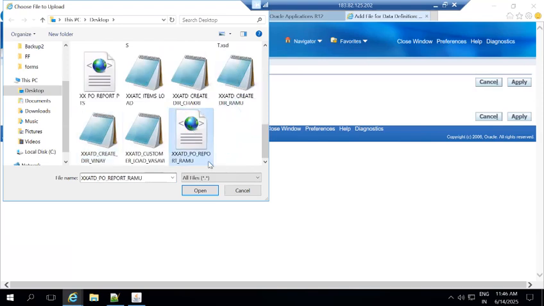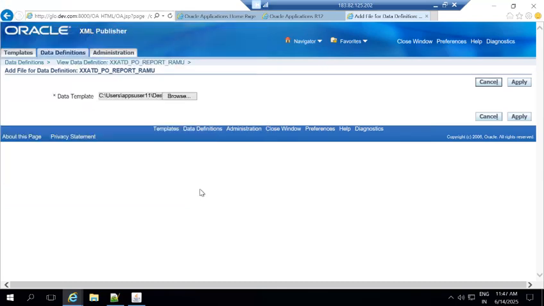This one here. Okay, this is my data template file. It's an XML file, in brackets dot XML. Next, click on open button. Click on apply button.